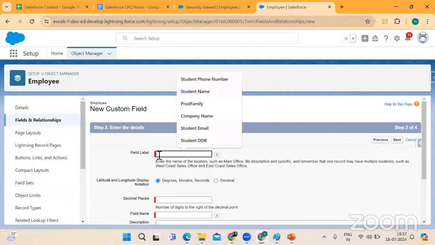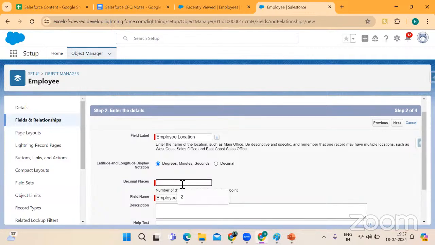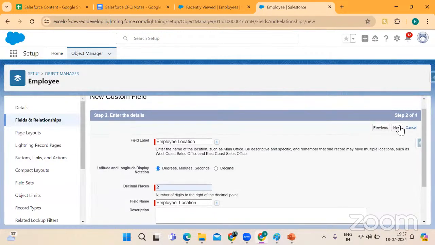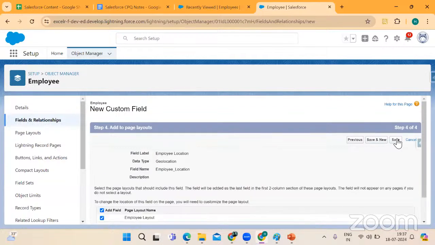Now enter the label name. Employee location, in degrees you can store it. Decimal places you can select, then click on the next button. Next, then click on save and new button.